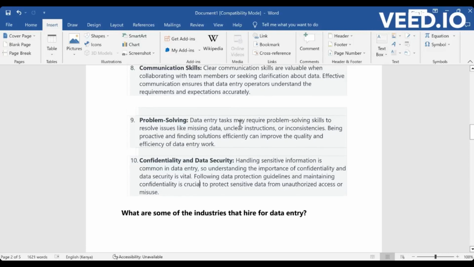So, what are some of the industries that hire for data entry? We have healthcare, financial services, retail and e-commerce, market research, and logistics and supply chains.